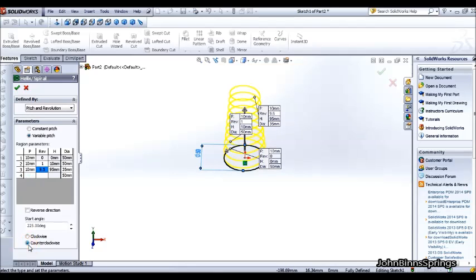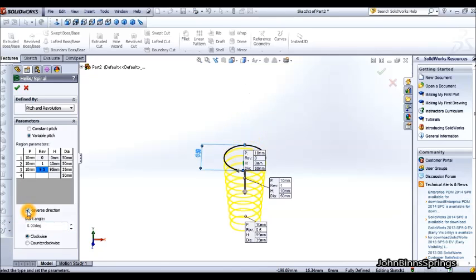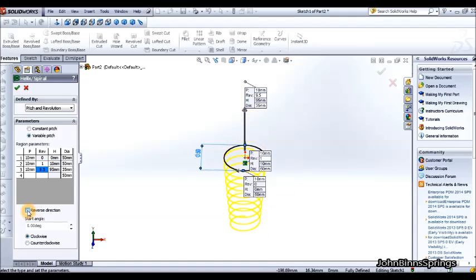Obviously if you want it clockwise or counterclockwise, you can select these different buttons. If you want it starting at a different angle, I usually just zero that for ease, and obviously reverse direction, so you can have it in either direction. Once you've entered all your sizes and dimensions in here, tick that.